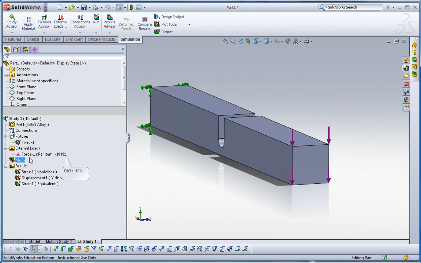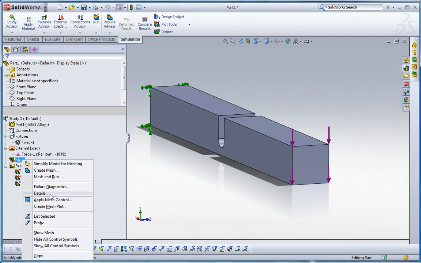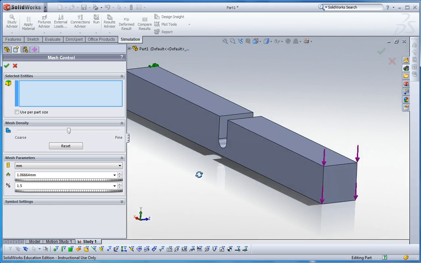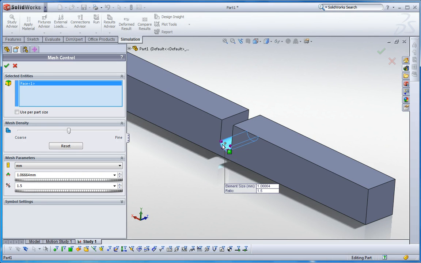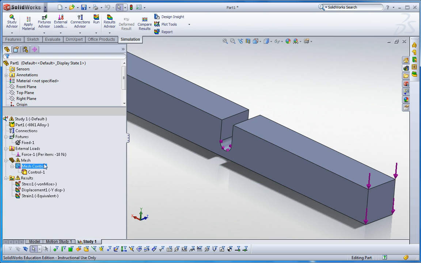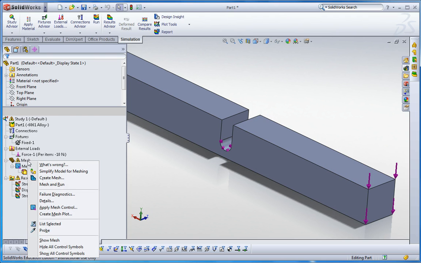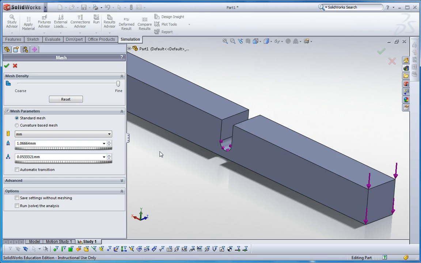So what I can do is use mesh control. Right click on mesh, and then you can see apply mesh control. Click here. Now I can select a certain region to make a smaller mesh, only in that region. Click here, this notch, and I can see that the mesh size is 1 millimeter. Click OK. So now I can make this 1 millimeter mesh size only there, and keep the overall mesh size bigger than that.